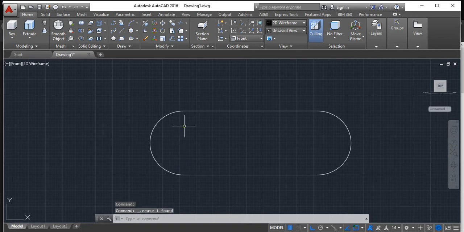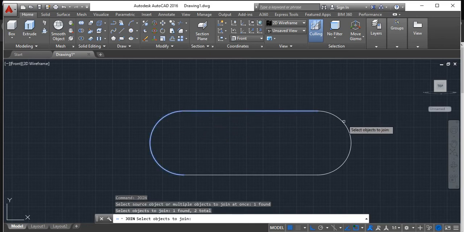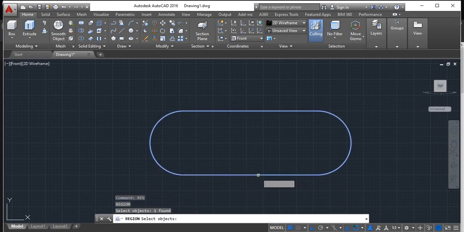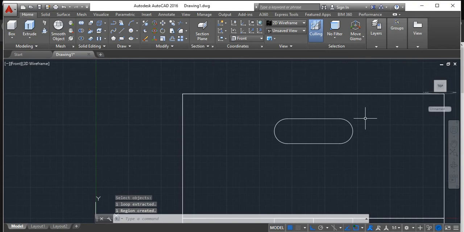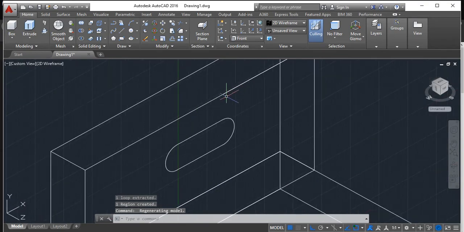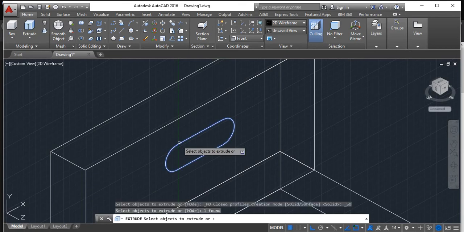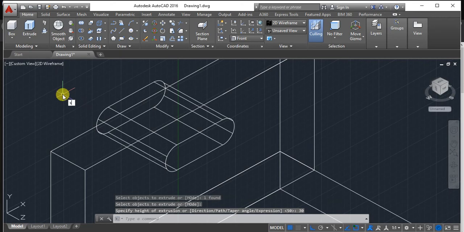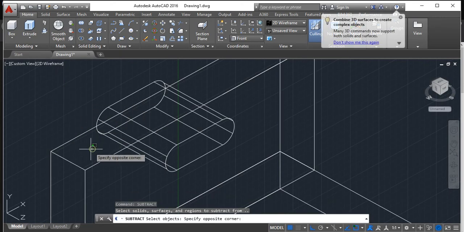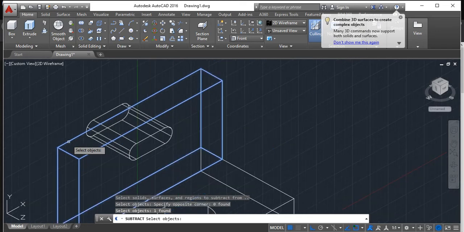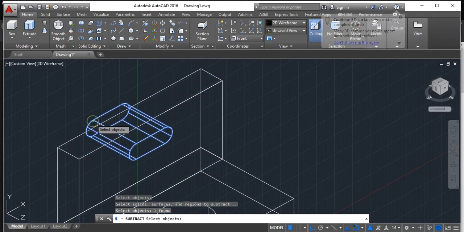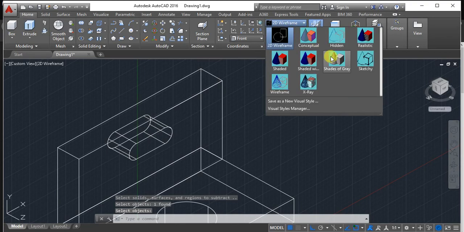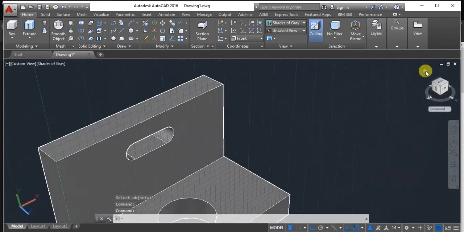After this, use the command join. Ensure that these lines are joined and formed as a region, so then only you can create a through hole. Once it is done, switch back to your 3D perspective view, then use the command extrude this region a bit backwards, around 30 or so, then subtract this from the main figure. From the main figure, click on any line, then select this one in order to subtract. Once you switch to shades of gray, it will be visualized like this.